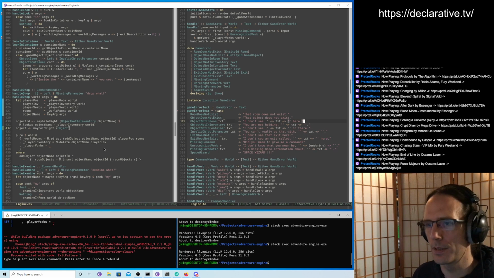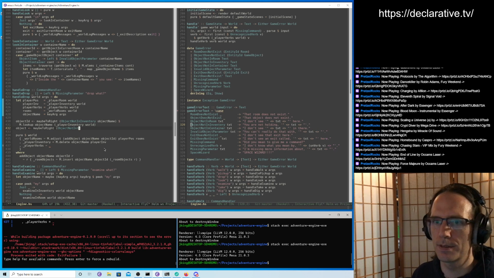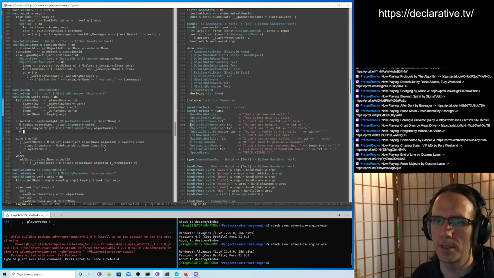Not a room, not an inventory. That would be a good one. That's, yeah, it would be the same thing. Link. m.lookup is what I want to look up into object ID, into the world inventory. Objects.